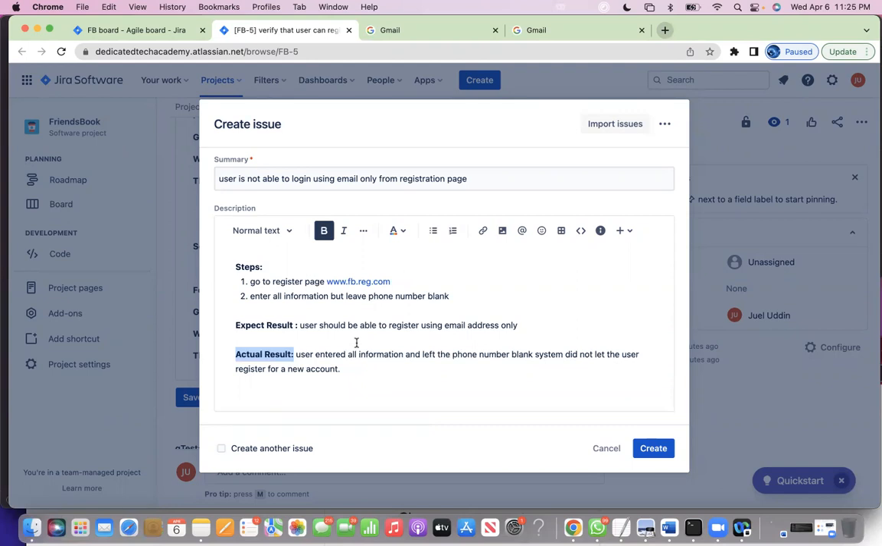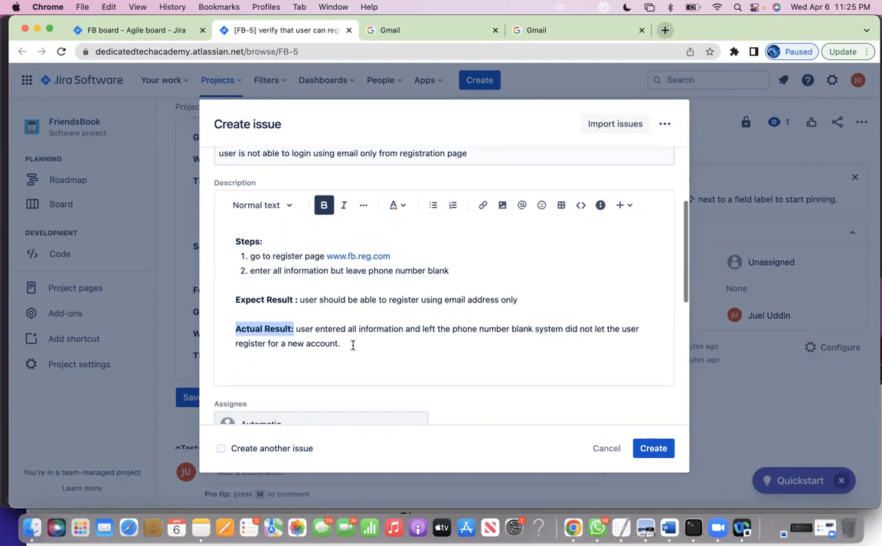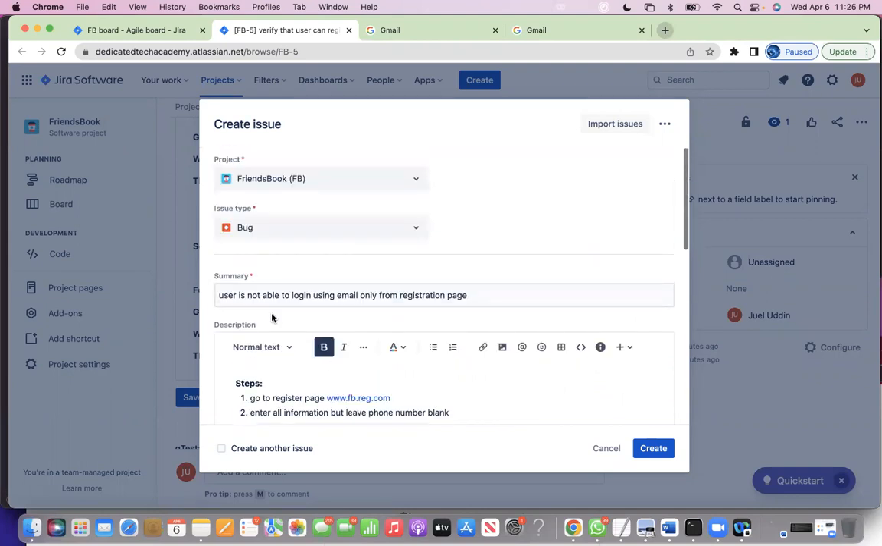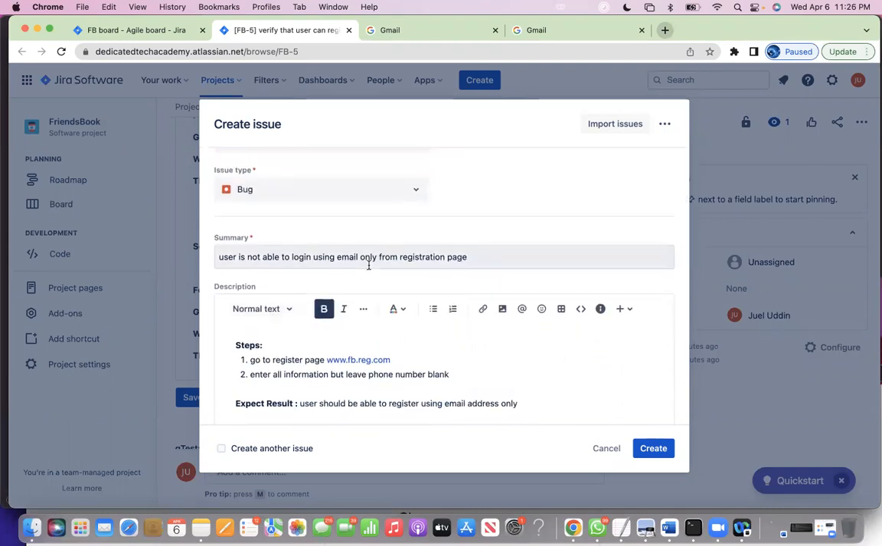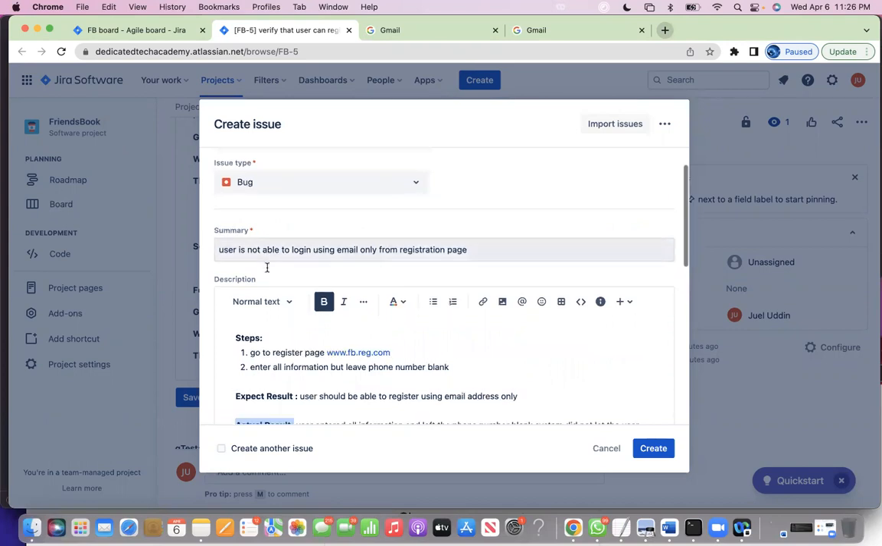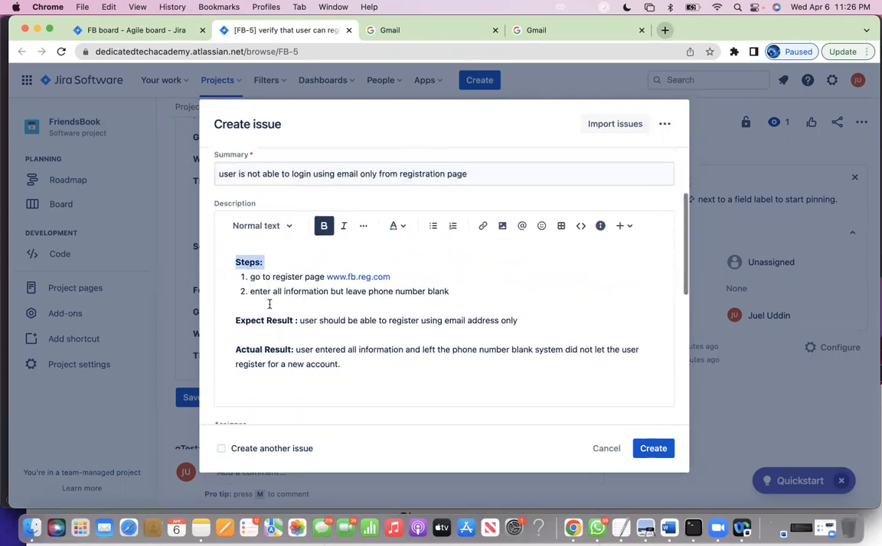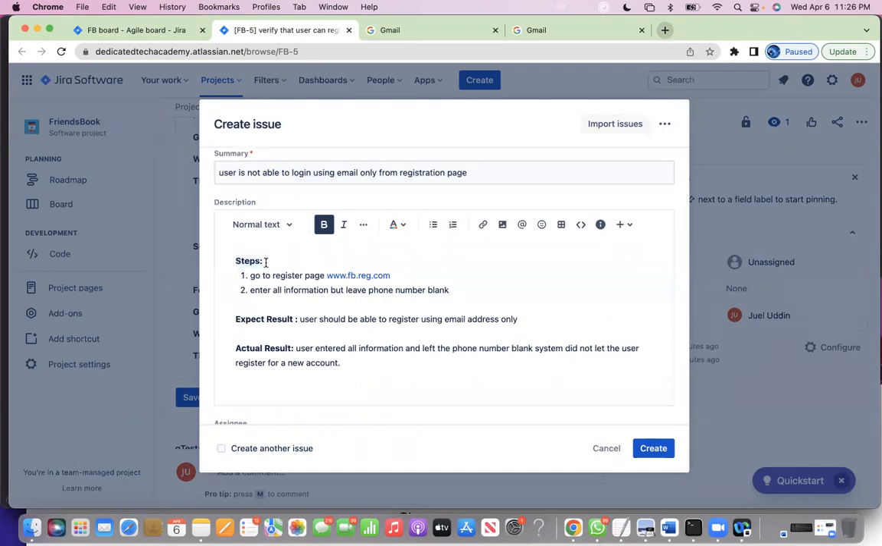Now the next thing, right? What other things are important in a bug? These are a few things. This is an interview question. So what are the things that are important in a bug? Bug needs to have a summary. Bug needs to have a description with steps to reproduce. So steps to reproduce meaning how do we recreate this bug? So steps to reproduce, expected result, actual result, and screenshots, right?